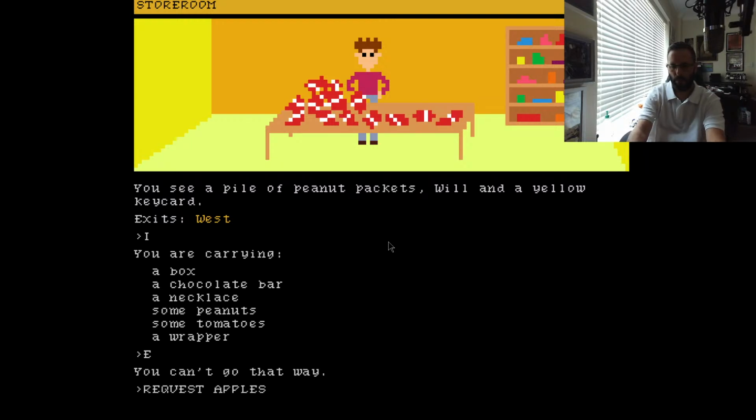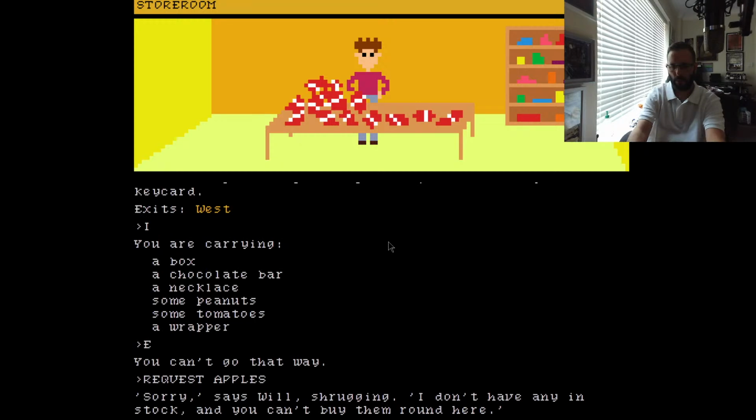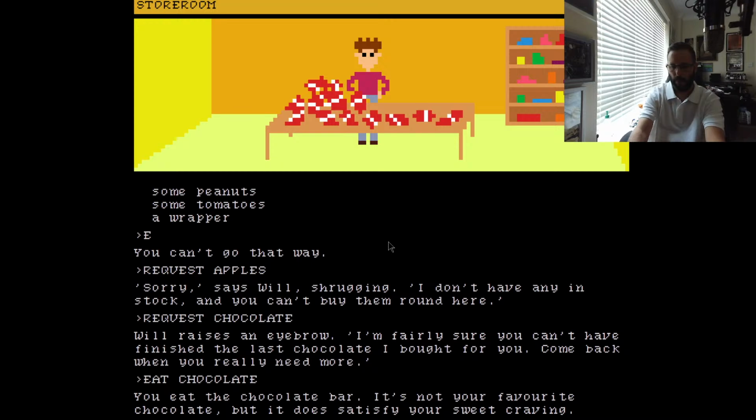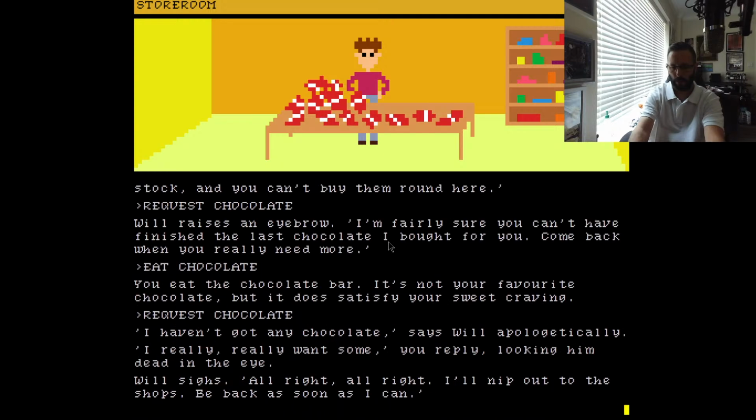Request. Okay, let's get some more chocolate. Okay, so we do have to eat it, I guess. Chocolate's not your favourite, but it does satisfy your sweet craving. Okay, so now request chocolate to put him into the car, be out of the way. He's got his pass so that we can check the garage a bit more.